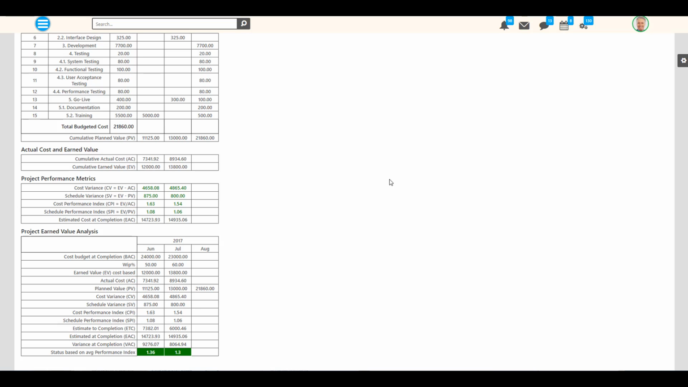The Cost Performance Index, which is the quotient of the earned value and the actual cost. The Cost Performance Index is green when it is greater than 1, meaning that we earn more than we spend, and it is red when it is less than 1, meaning that we earn less than we spend.